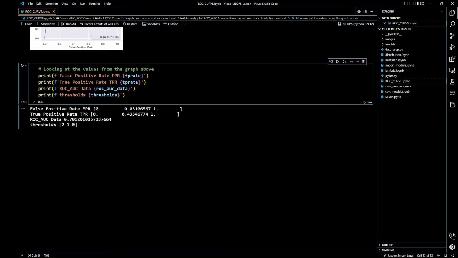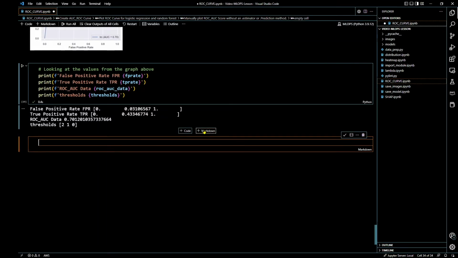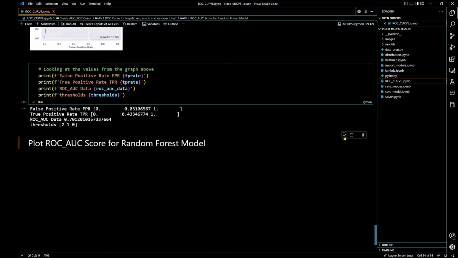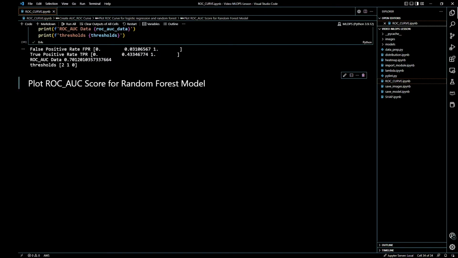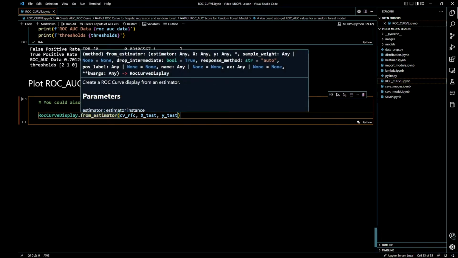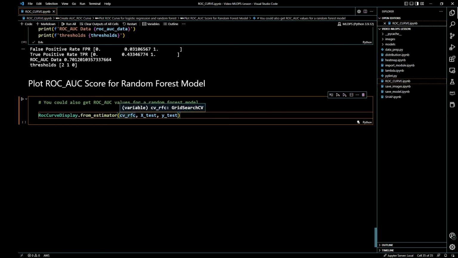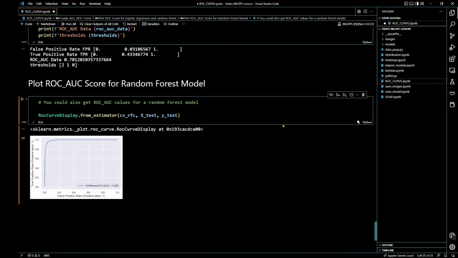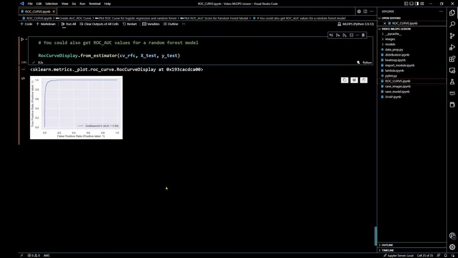Let's go ahead and plot the ROC AUC score from a random forest model. So far we've been doing the ROC AUC score from a logistic regression model. Let's now do it from a random forest model. I'm going to use the from estimator method, and like I showed you earlier, I have a model called CVRFC that I already built, and that's what the model looks like. The AUC score is 0.99, which means the model is close to perfect.